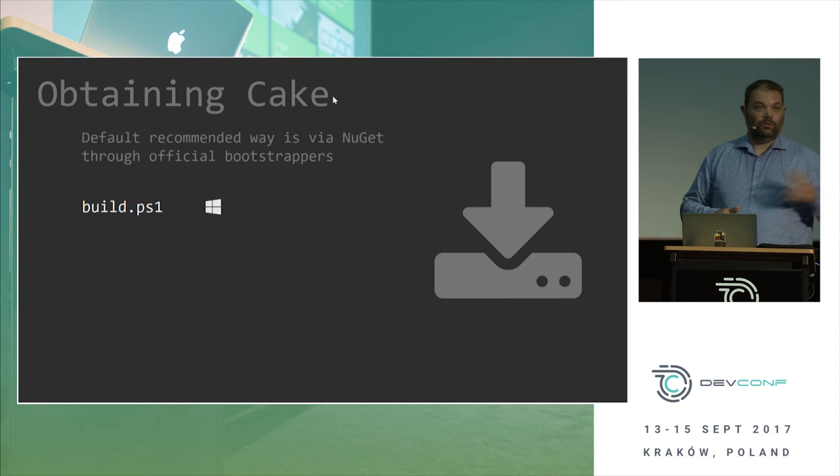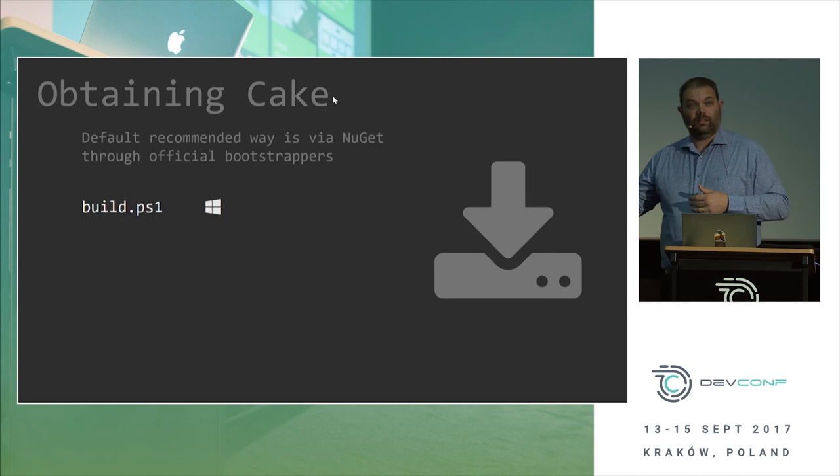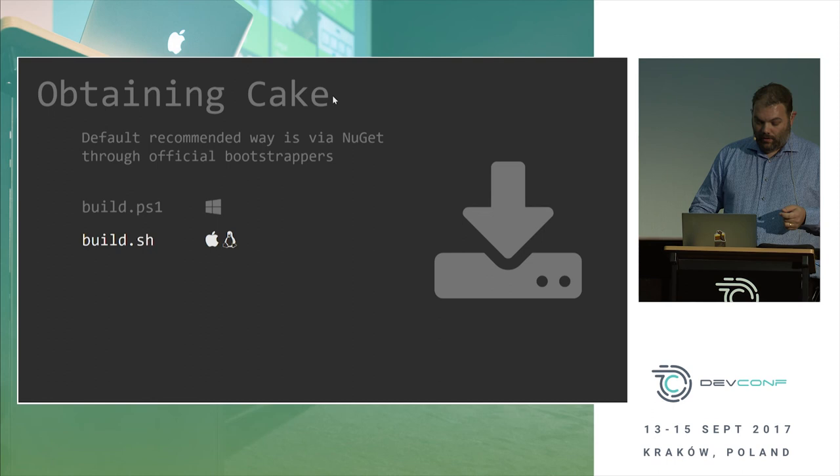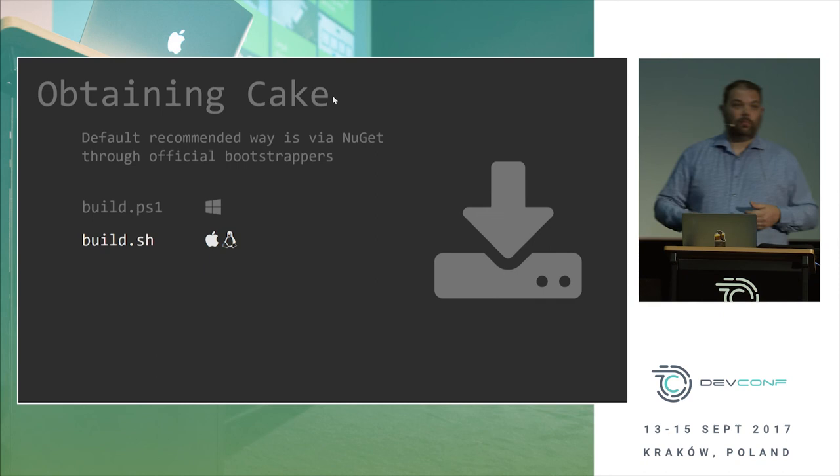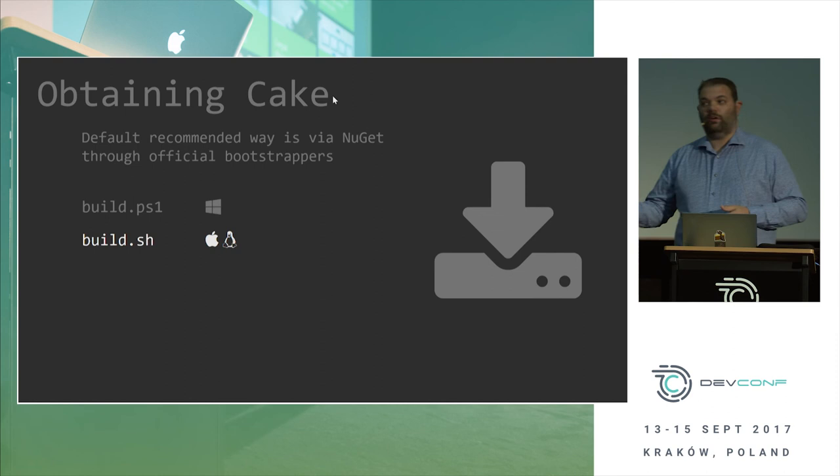It will fetch Cake, build. So basically, if we just say build.ps1, it will launch the Cake file the same way. And build.sh for Linux. That will do all the bootstrapping for you. So basically, if you add those two files to your repository, you just execute one of those files, and it will fetch Cake for you.